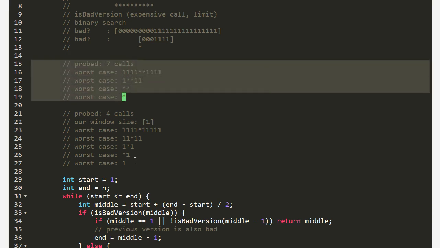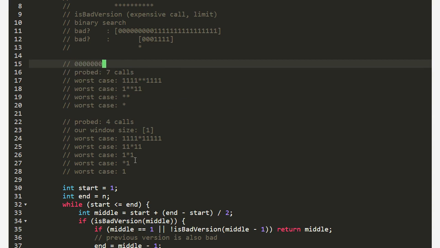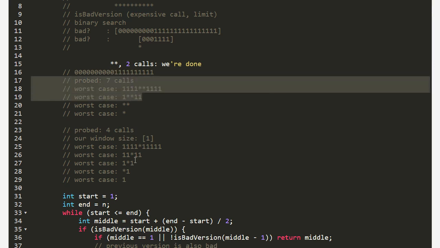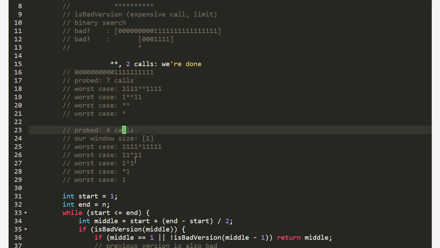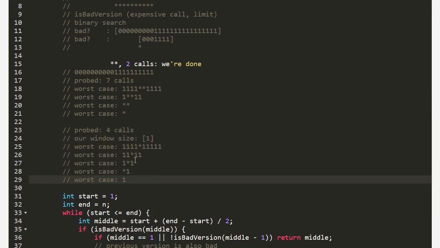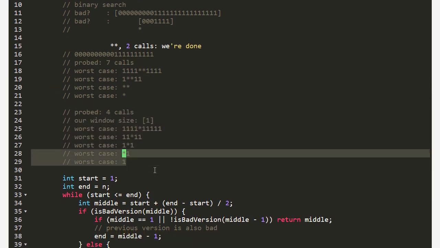Now, the good news about this case is, let's say we have a perfect scenario, something like that, and we happen to probe the middle, and then we check the previous version. That means within 2 calls, we are done. So this is the benefit of the code that we just wrote, but you can see that the worst case, it gets pretty bad. We almost do double the calls of writing our binary search in this way. Okay, so for our second version, let's try and write our binary search this way instead.